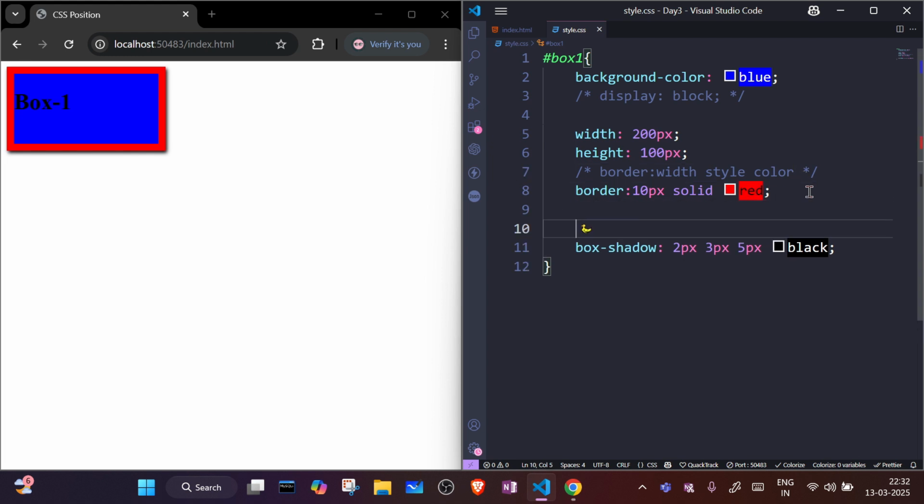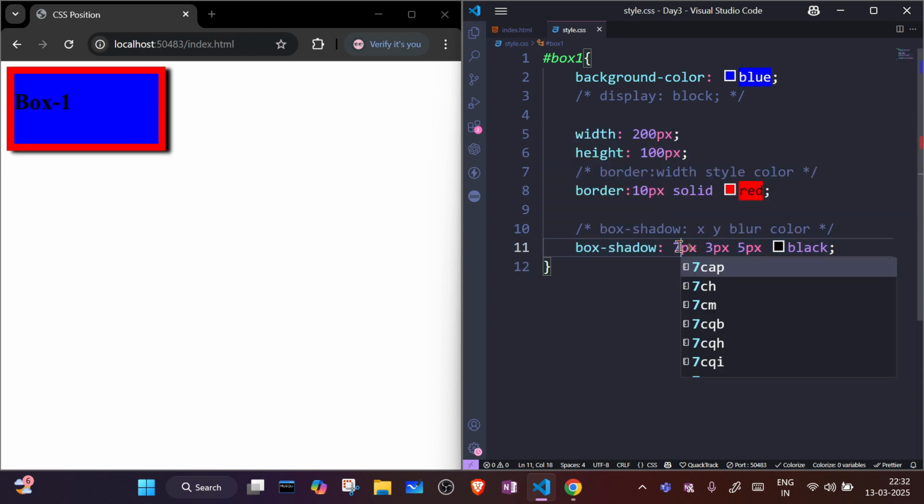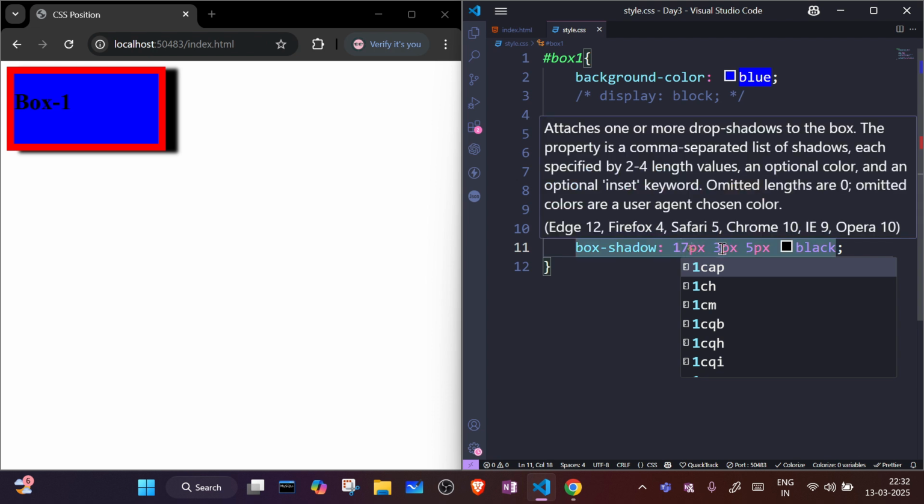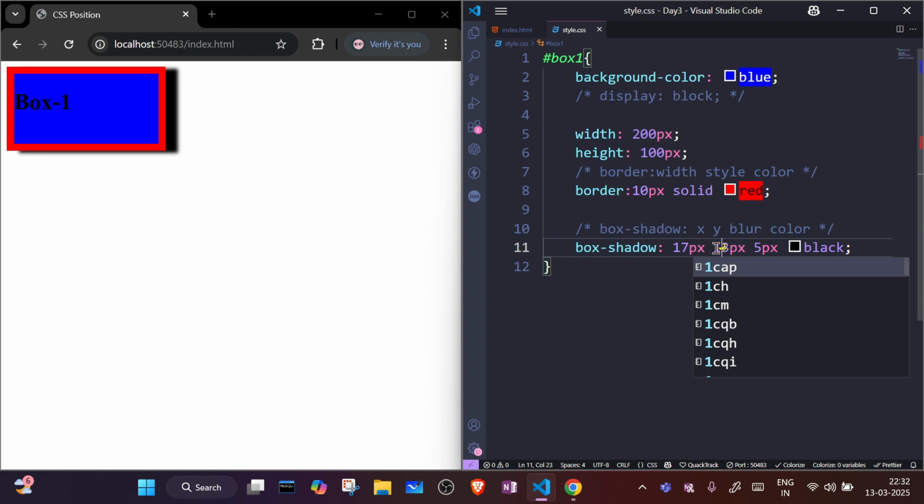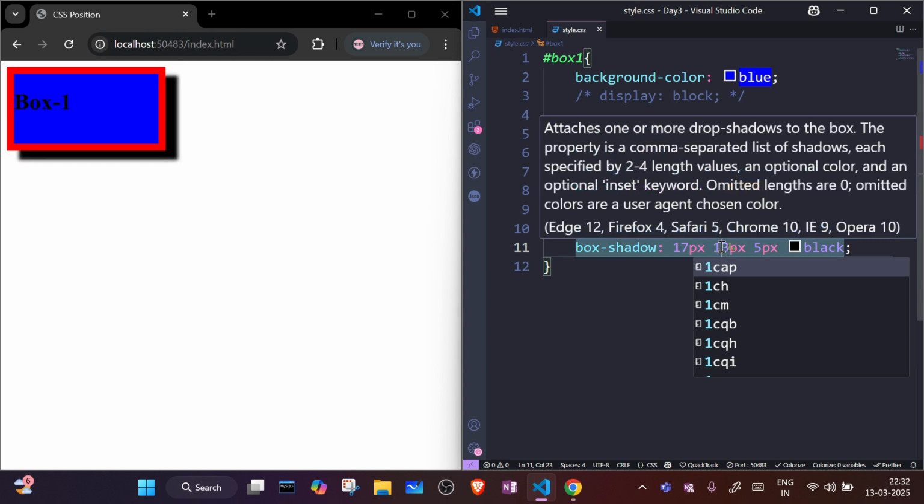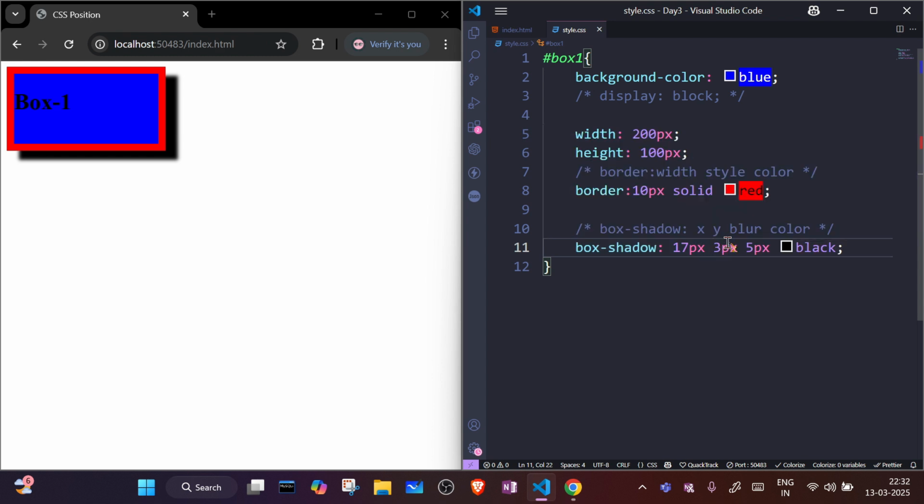In the same way we write box shadow. When we write box shadow, we give the x direction, then the y direction, then blur, how much you want to blur it, and then you write color. I hope it is clear. Suppose I increase the direction by 7, what will happen? It is moving this side, like this. And if you increase this, it will go like this.